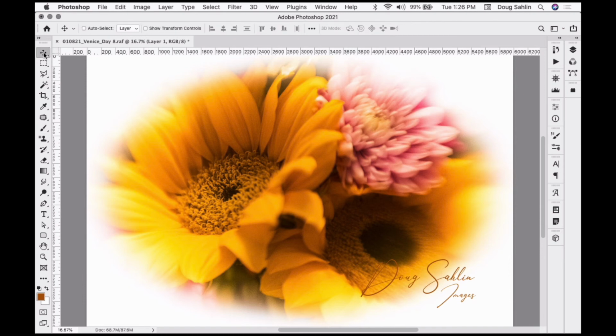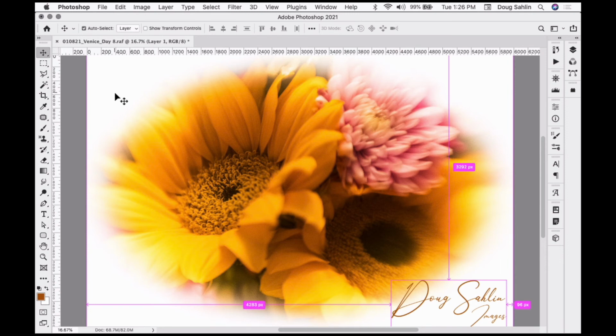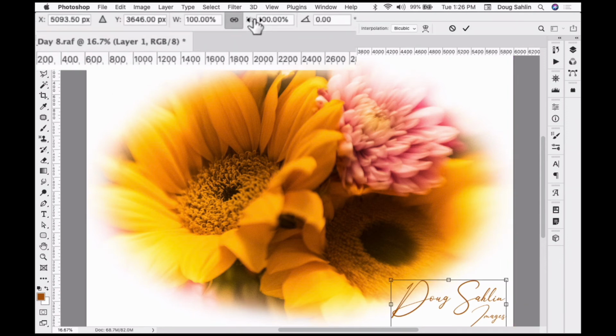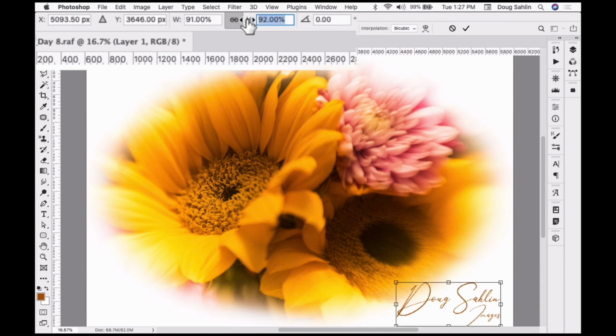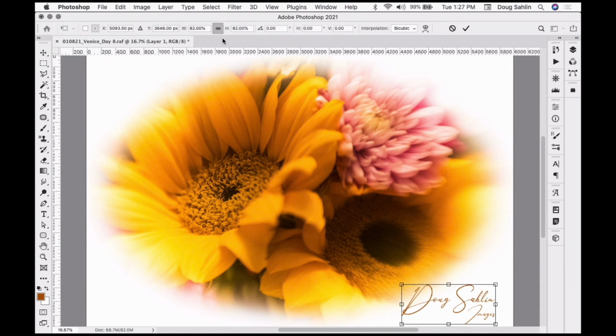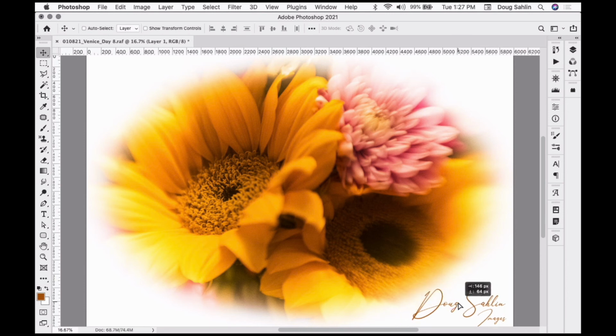Now if I select the Move tool, I can move this into position. That's just about right. I'm going to resize it just a little bit. Command T, Control T on a Windows machine. And I'm going to drop this down just a little bit and position it. That's just about perfect.